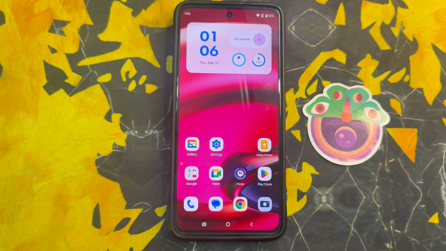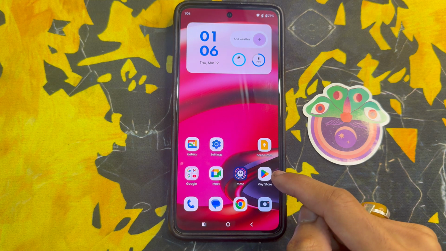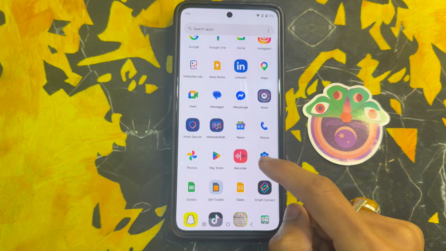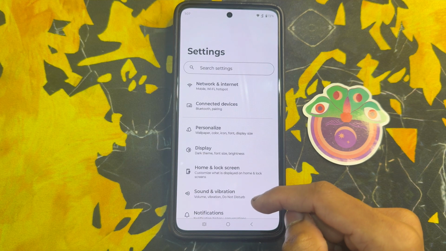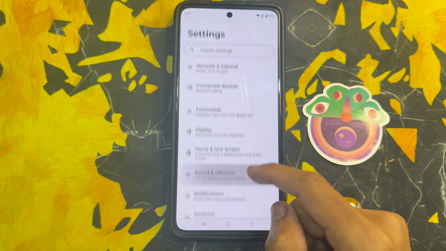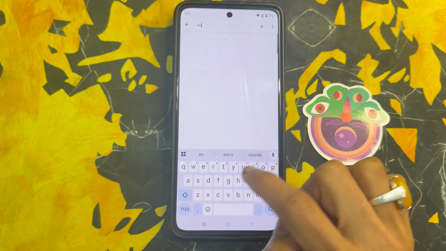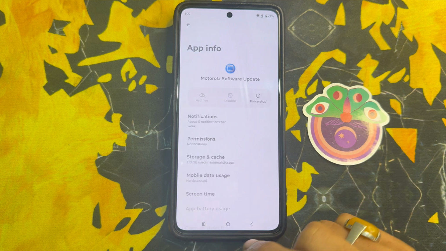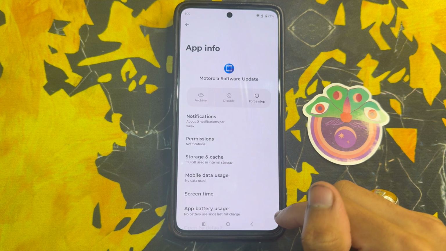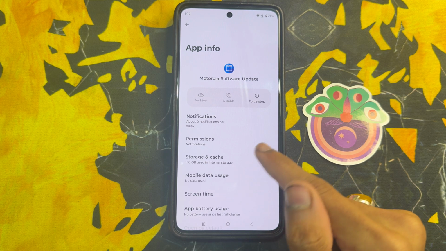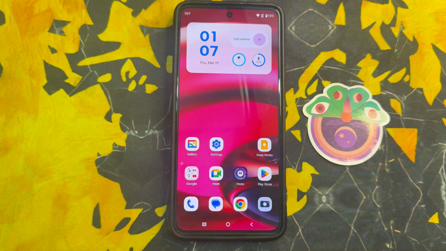But if it is still not solved, go again to app library, scroll down and click on settings app. Now in settings, scroll down and click on search and search software update. You will check whether your software update is the latest. If it's not the latest, update your software to the latest. After updating the software, go back to home screen.